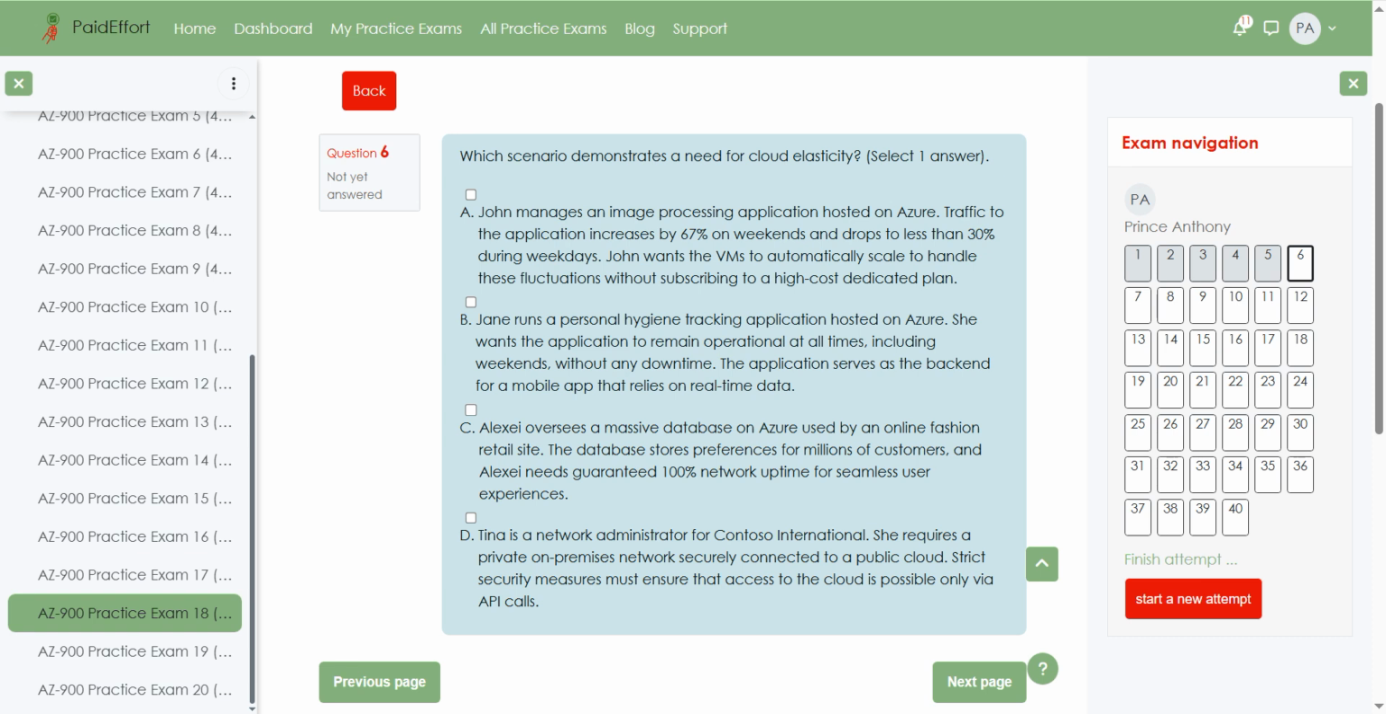C. Alexei oversees a massive database on Azure used by an online fashion retail site. The database stores preferences for millions of customers, and Alexei needs guaranteed 100% network uptime for seamless user experiences. D. Tina is a network administrator for Contoso International. She requires a private on-premises network securely connected to a public cloud. Strict security measures must ensure that access to the cloud is possible only via API calls.